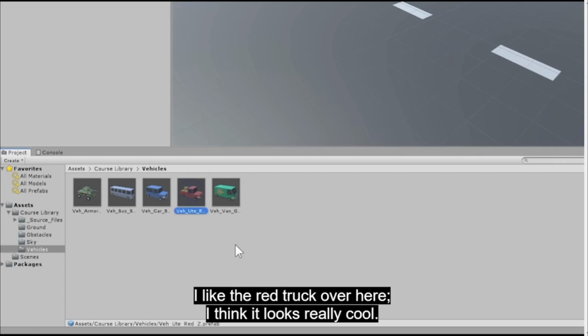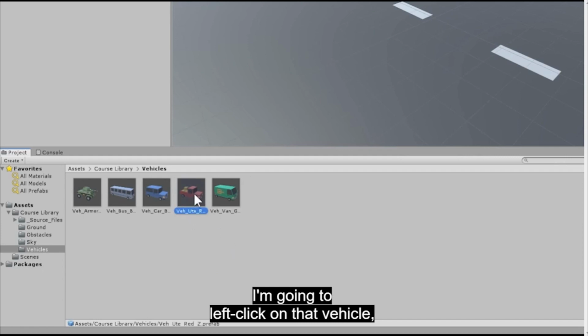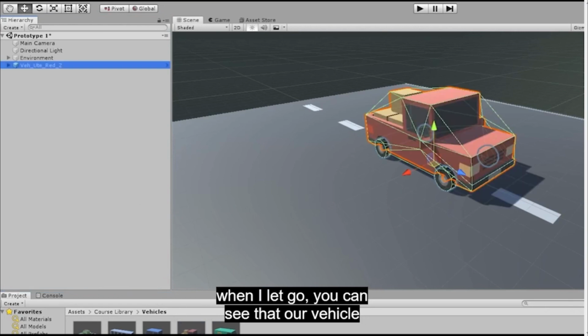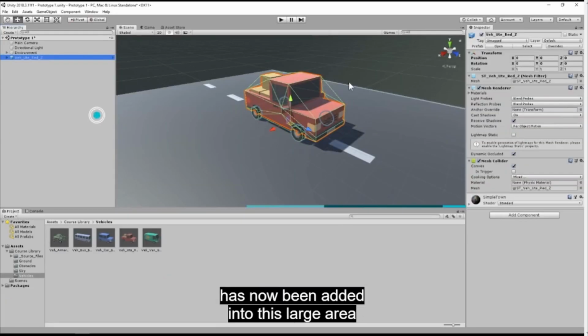Red truck over here. I think it looks really cool. So I'm going to left click on that vehicle, drag it into our hierarchy on the left side of Unity. When I let go, you can see that our vehicle has now been added into this large area in the center called our scene view.